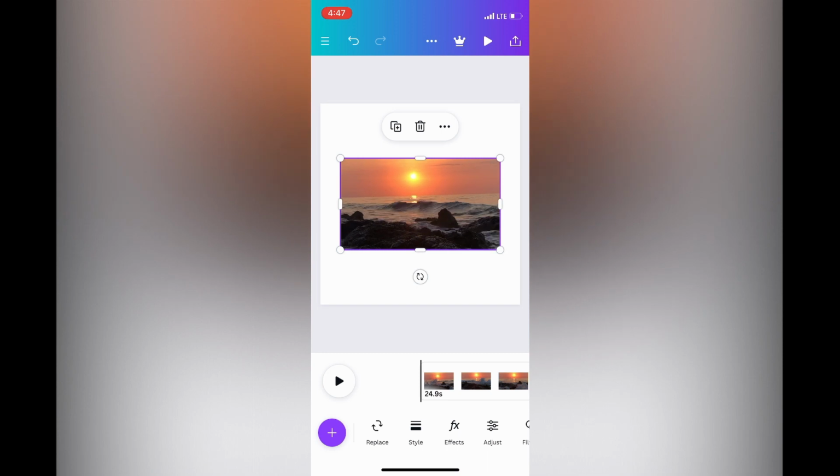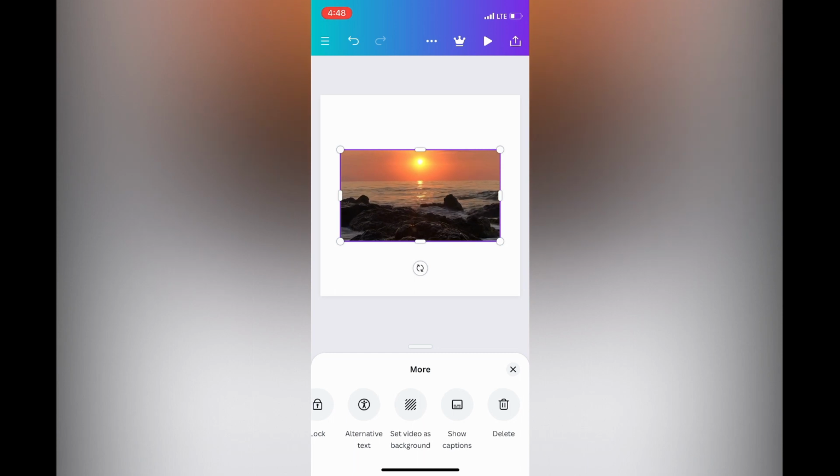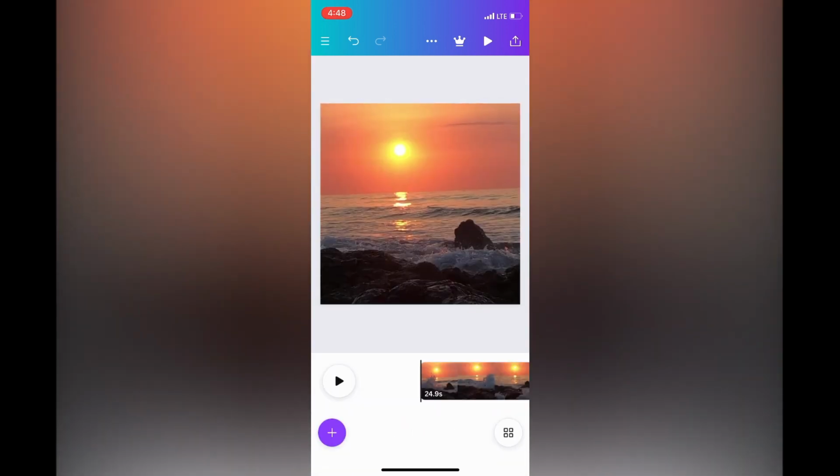Once you have added the video, all you'll need to do now, you could simply tap on the three dots. Then from there, you're going to scroll across and you're going to tap on set video as background. So you can now see that the video is set as the background.